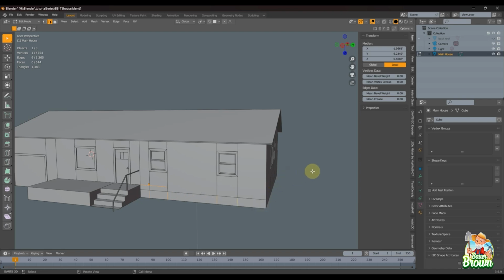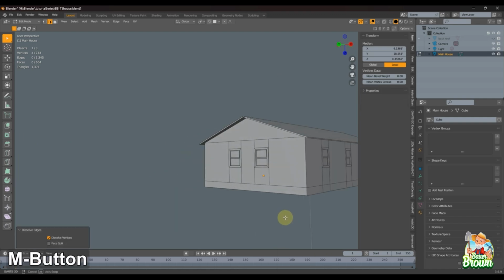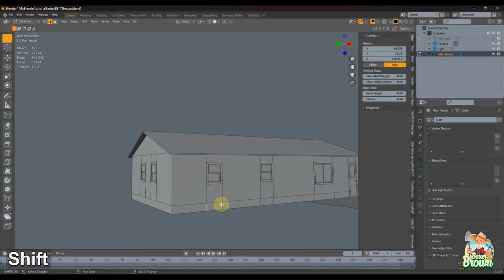Man, what am I doing here? And like I said, this is just going to be the foundation. This is going to be some sort of like concrete material, something along those lines.